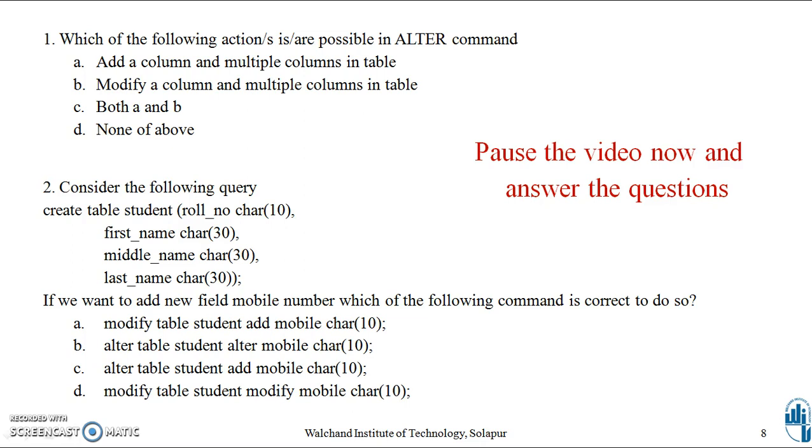Second question, consider the following query. If we want to add new field mobile number, which of the following commands is correct to do so? Options are: modify table, add mobile, char 10; alter table student, alter mobile, char 10; alter table student, add mobile, char 10; modify table student, modify mobile, char 10. Once you write the answers to these questions, you can restart playing this video.